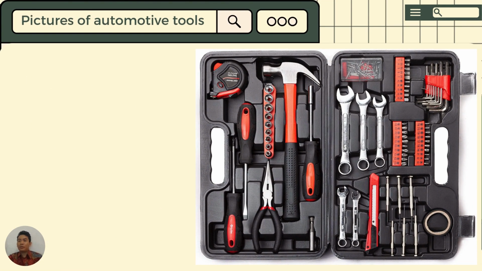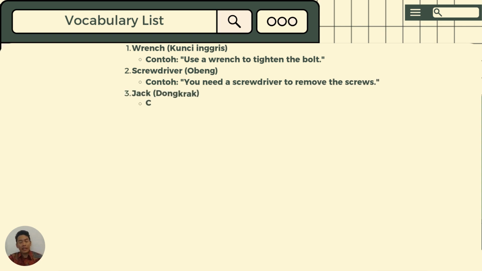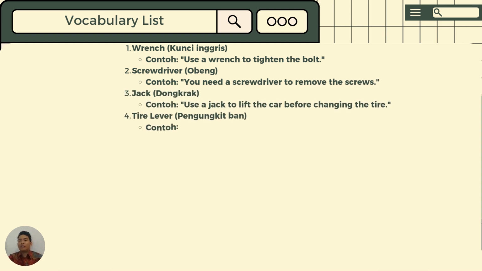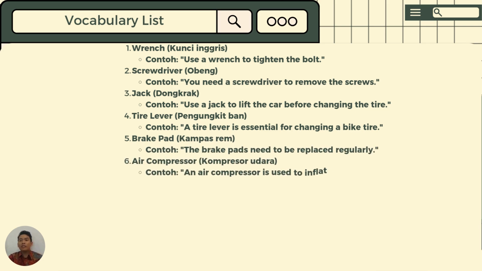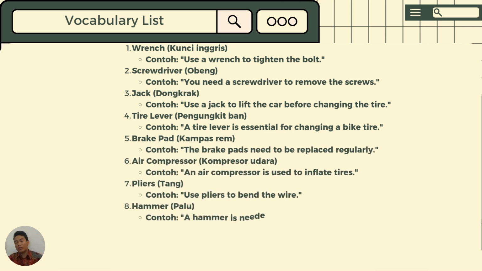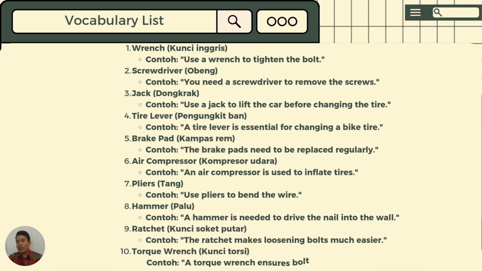For the material, there will be pictures of automotive tools like this. And then there will be a vocabulary list, because they need it, like wrench, with an example sentence like, use a wrench to tighten the bolt, and like hammer, a hammer is needed to drive the nail into the wall, like that.